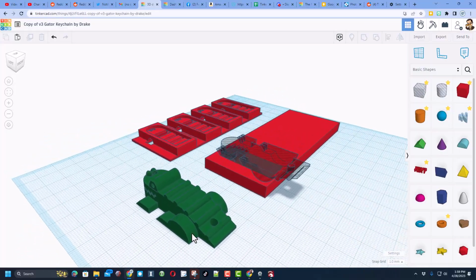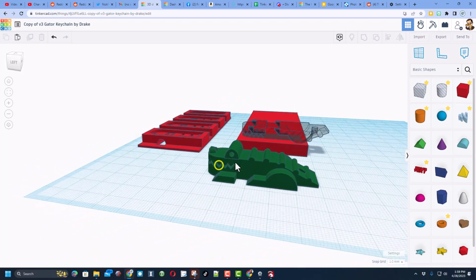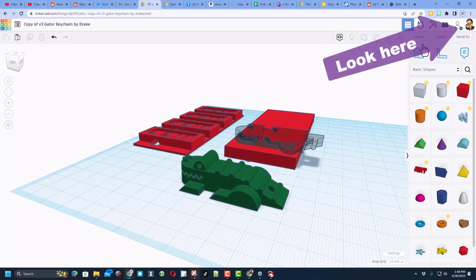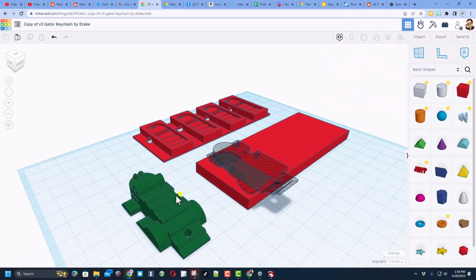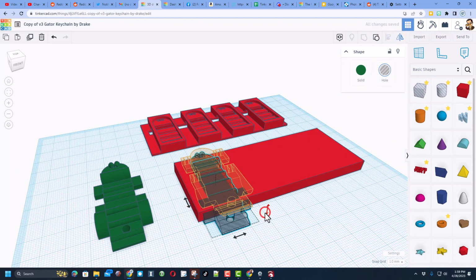Friends, let me show you really quickly how this part, which you just saw as printed white, was created. So this gator is a project. I'll make sure that tutorial is up in the corner. It was created by a sixth grader, Drake. And then as you can see, I took it and I flipped it. This is just using the mirror tool, so it's upside down.